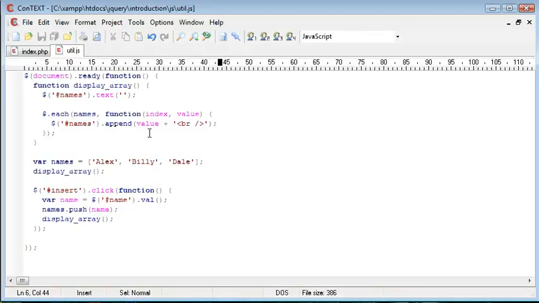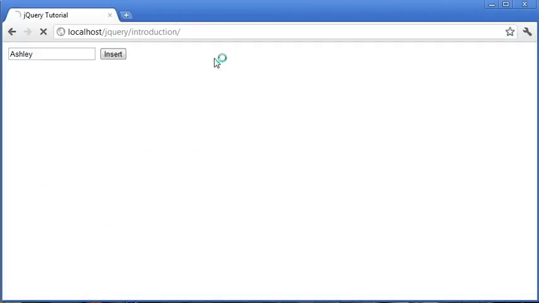So at the moment, when we enter the page, we call this display array function, and what it will do is show Alex and then a line break, then Billy, then a line break, and then Dale, and then another line break. So when we add another value in, it will just keep appending to this list. And remember, the display array function clears this before it refills the div with this data, just so we don't get duplicate data. So let's just refresh.